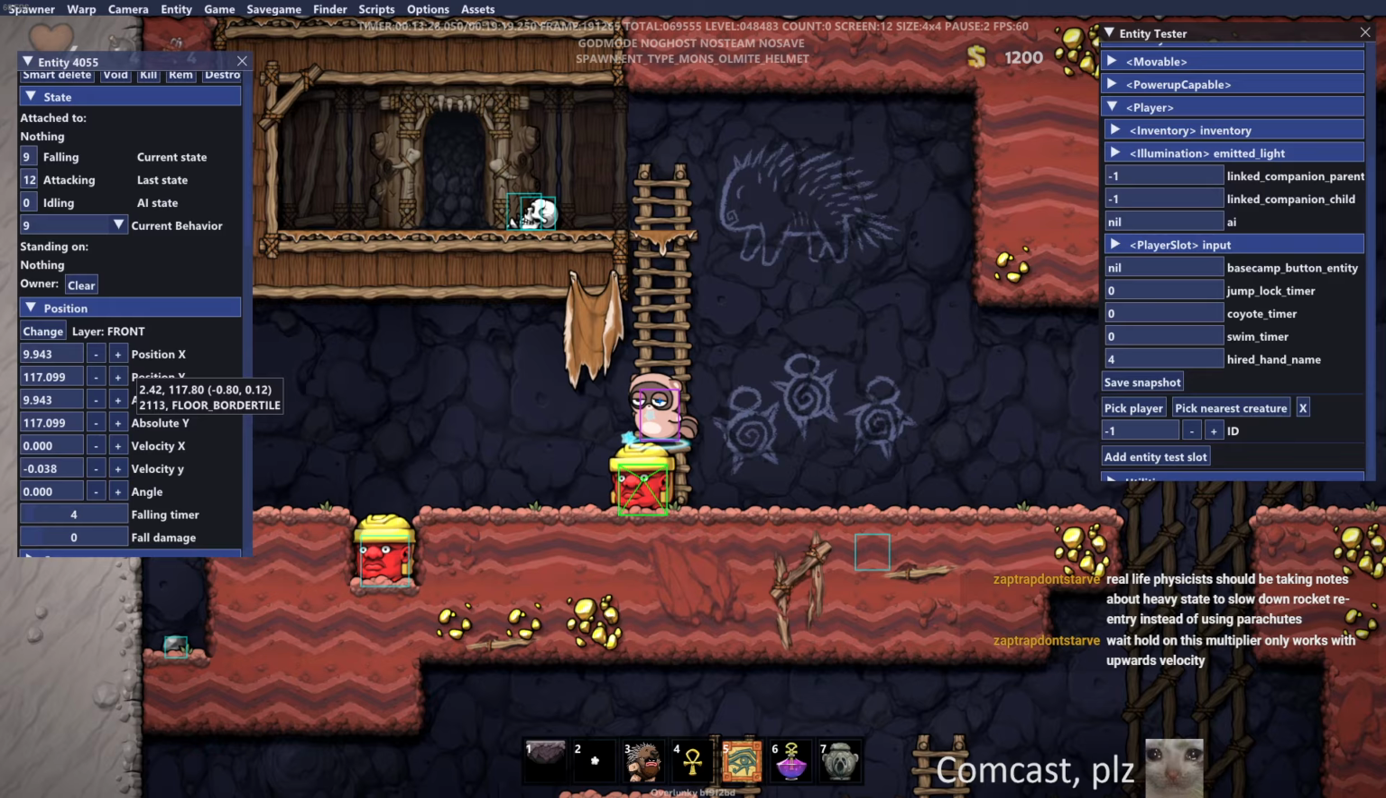Physicists should take notes about heavy state. No, that only works in upwards velocity. Yeah, you can't do that. Heavy state is really just bad for rockets all around. I don't think we made the breakthrough that we needed to start around SpaceX.